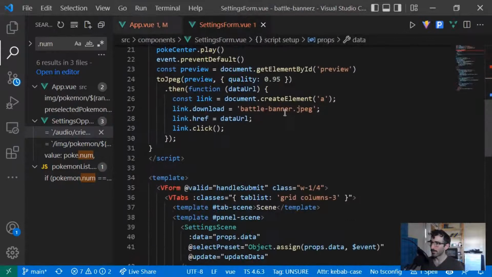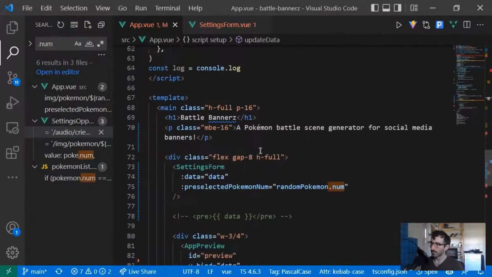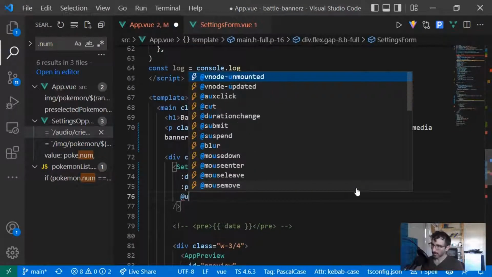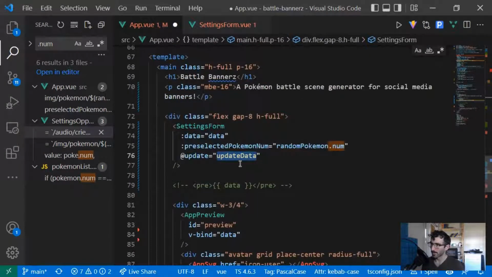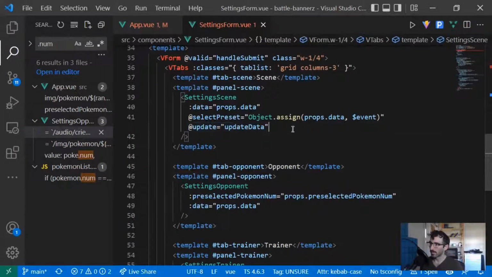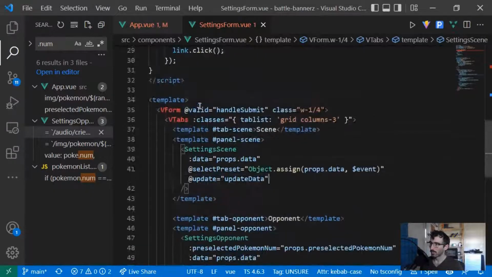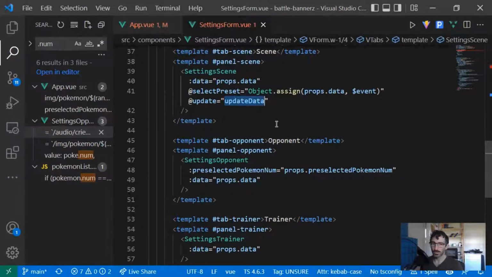So we need to hot potato the event that comes up from here, and then we need to emit that event as well. So what is this? This is listening to, or was listening to, I guess we'll just call this an update event. So we're going to say @update is going to be handled by updateData, the original function that we wanted to update that data. And then on settings here, we're going to say when my settings scene changes, and that's the only one that needs to actually do this.